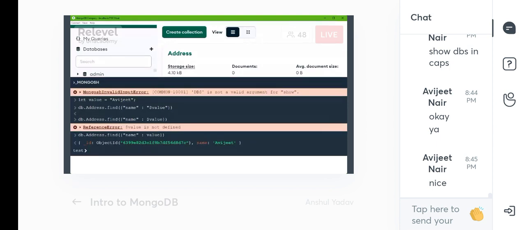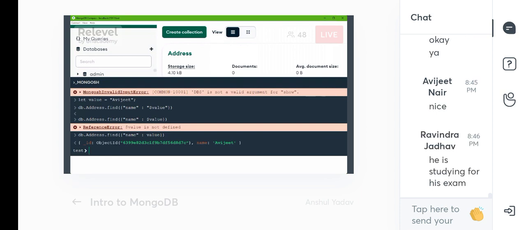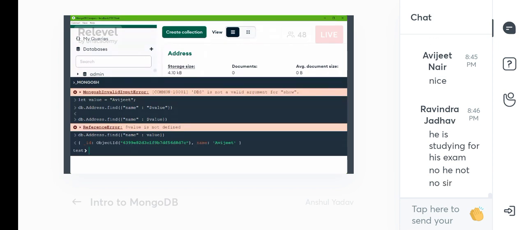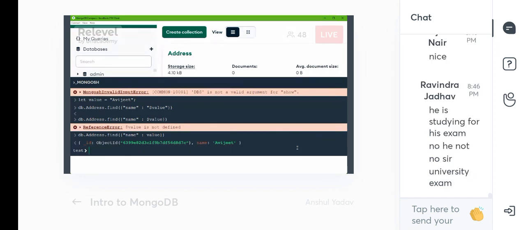Vivek, are you there in the class? Vivek Patil? Let me see if I saw him in the starting of the class. I think I didn't see him in the starting also. No, Vishal Singh was there. Vivek I have not seen today. He's studying for his exam. No, he's not. Okay. No worries. Which exam? Oh, in his college exam? Ravindra? Okay. I wish him good luck. University exam. Okay. No worries.